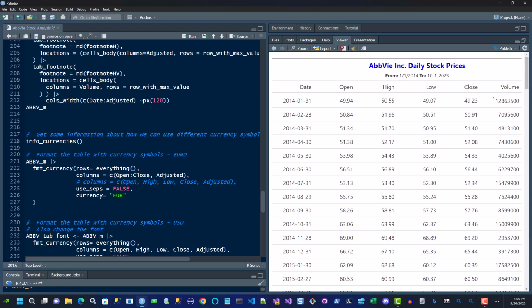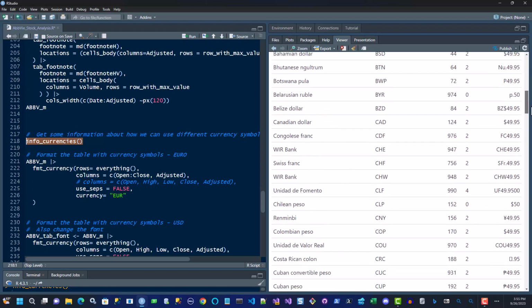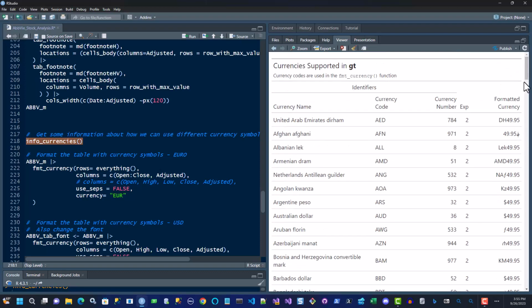what if you're not from the US? What if you're from India or Europe or some other country, or you have different currencies. Now, we assume that, hey, we know this is US dollars, but how do I let you know that? Is there a way I can do that? Well, in the GT package, there is a function you can run, info currencies. So let's run that. And when I click run, you can see these are the currency codes it comes back with. And it will also give you information about what it will look like, for example.